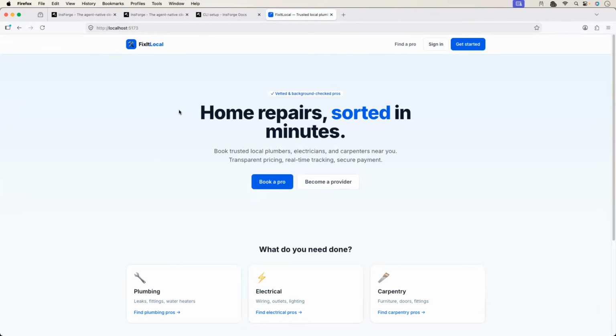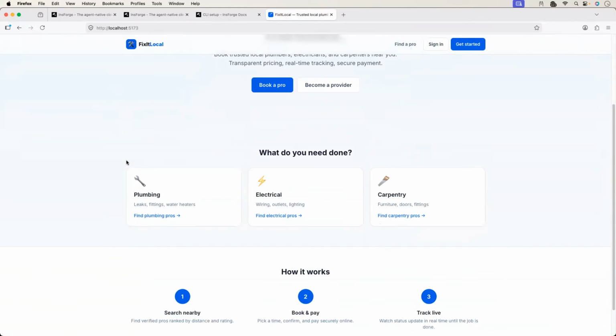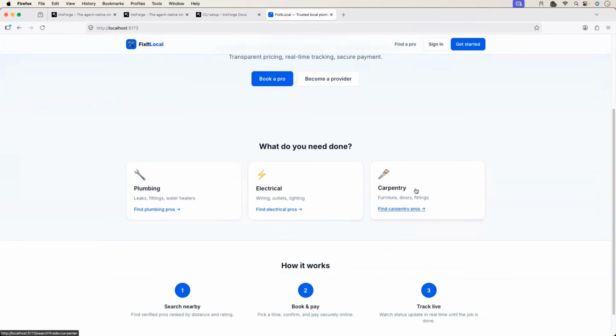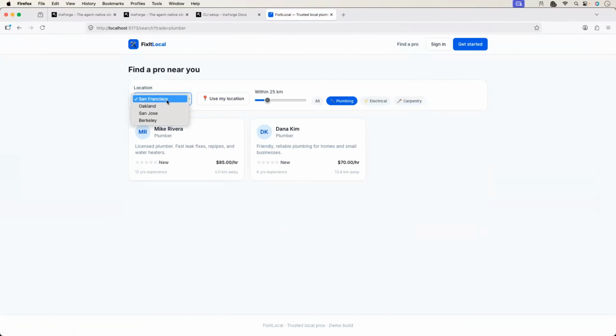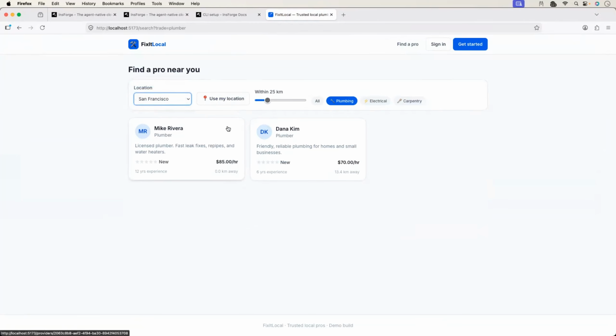Here we go. So this is the local services platform. And here you can find plumbers, electricians, and carpenters. I'll click on the plumbers. Okay, I can select the location. Let me go with San Jose. There are no plumbers in this location. If I go with San Francisco, there are some plumbers in the location. Okay, I can also use this toggle to find the local services within specific range.